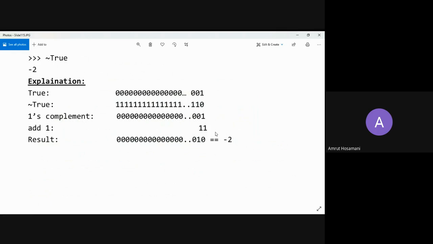Here 1 plus 1 is wrong. Here why are you getting 0 1 0? Because of carry: 1 plus 1 is carry, the next one is 1, then the first bit is 0, then 0 1 0. Understood?